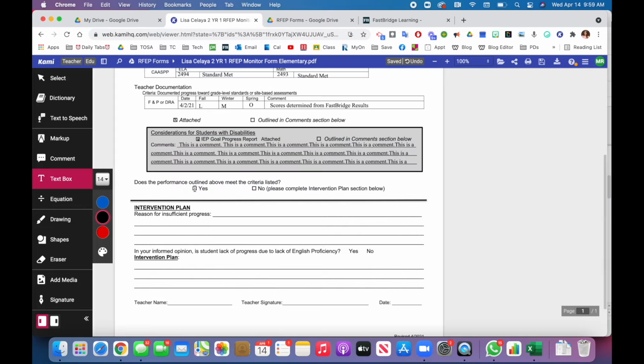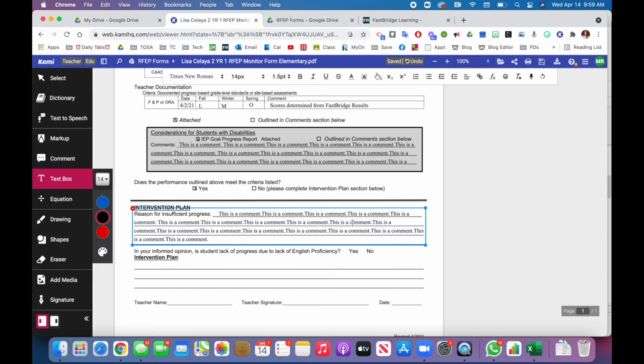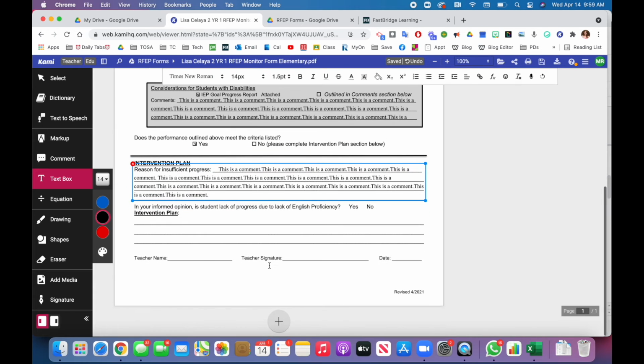Either yes, the student is ready to be reclassified, or no, the student is not ready to be reclassified. Whichever answer I'm going to put, I will place an X in it. If you choose no, then you will need to, as above, begin at the R, tab over until you get to the line, and then begin adding your comments. Once I'm done, I will go to the next section.